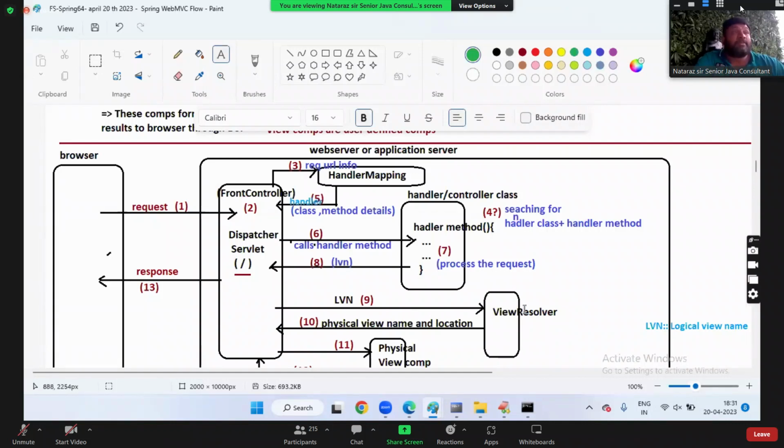View resolver decides the physical view component name and location based on the received logical view name. By talking to a properties file or XML file, it gets the real physical view component name and location and passes that information to dispatcher servlet. Cool, guys?